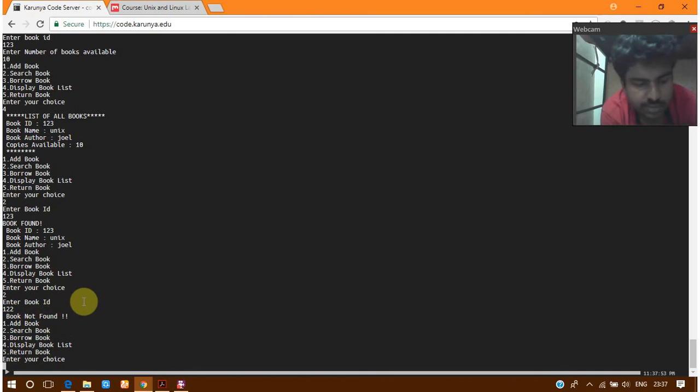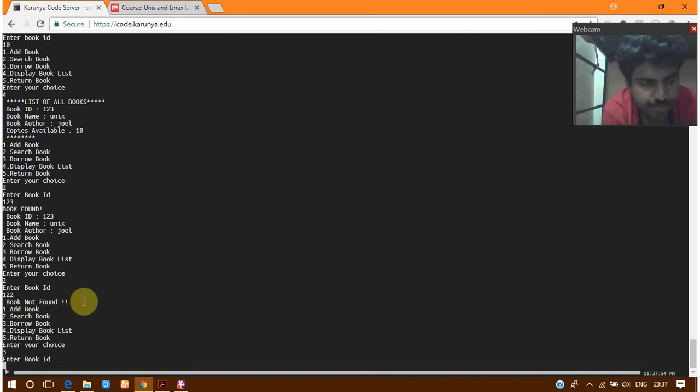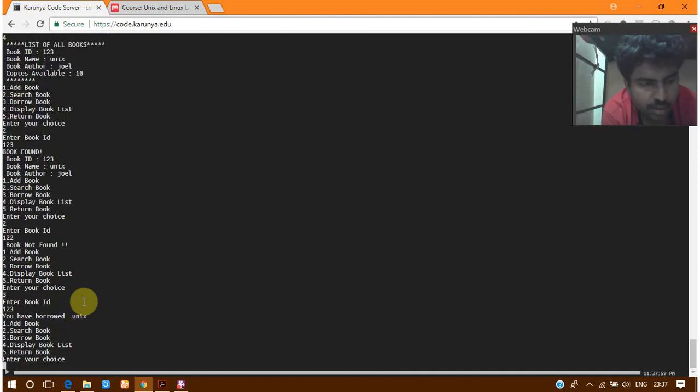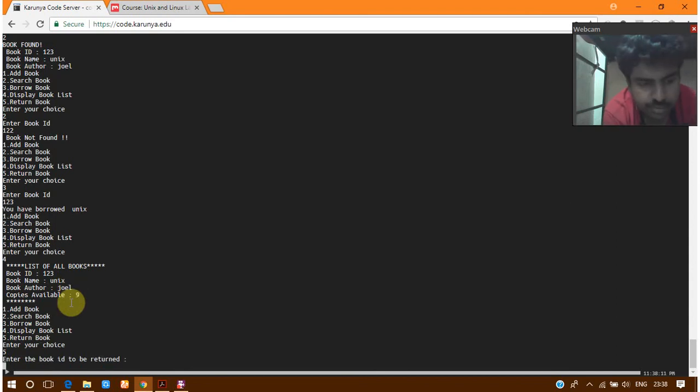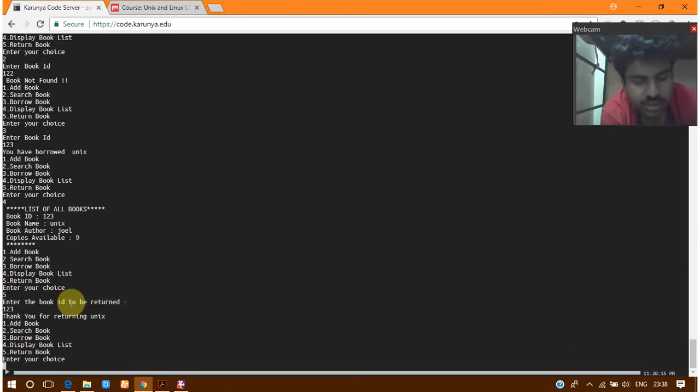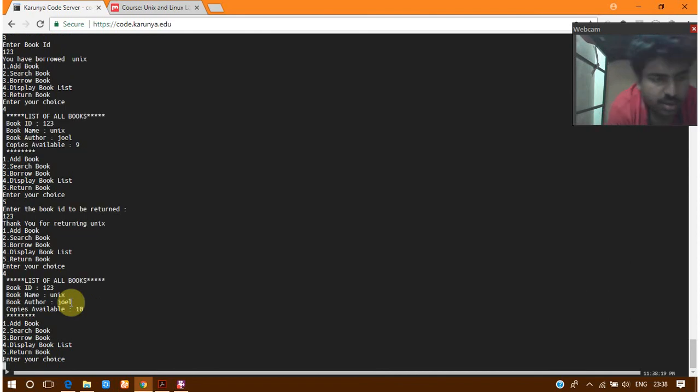Now next we'll do borrow. So we'll borrow a book, and once we do that, we'll display it again. As you can see, the number of copies available has decreased, and next we'll return the book. Now once we have returned it, the number of copies should be back to normal. As you can see, the number of copies is back to 10.